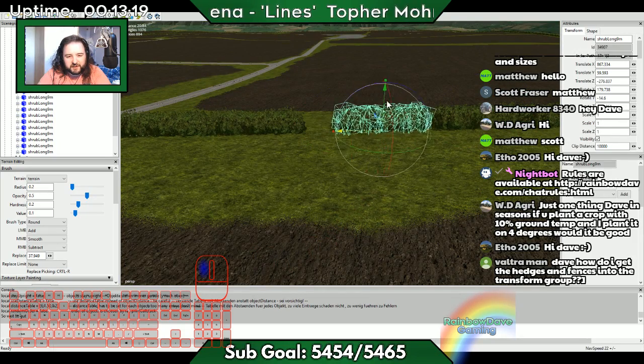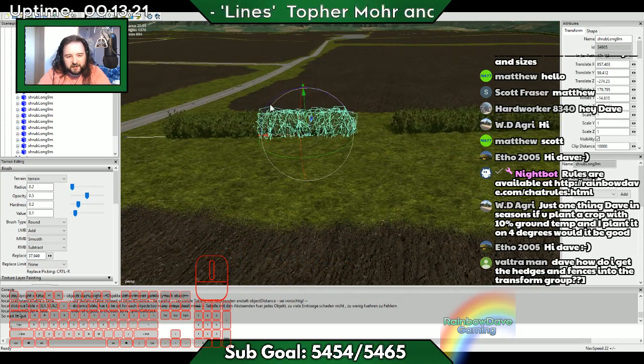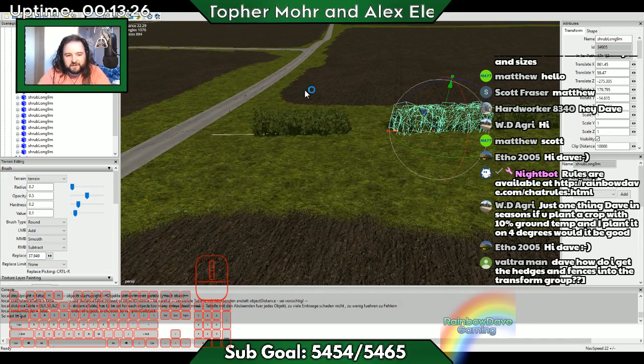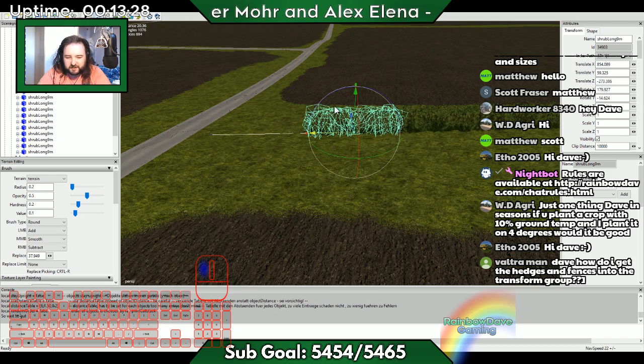concentrating on the... Yeah, I'm moving these so that they're closer together, aren't I? Oh well, I can duplicate 1 or 2 at the end. How do you get the hedges and fences in the transferring group? That's actually easily done. I'll show you in a sec.